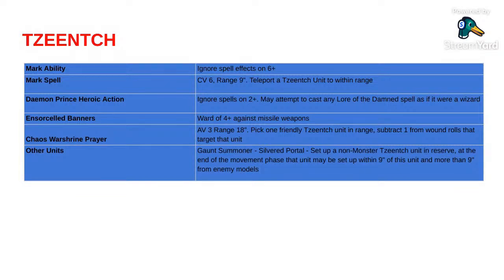Your TZEENTCH wizards all know a spell with casting value of 6, range of 9. You pick a TZEENTCH unit that is on the battlefield and visible, and then you get to pick that unit up and move it within range of the caster and more than 9 inches away from enemy units, and then that unit cannot move in the next movement phase.